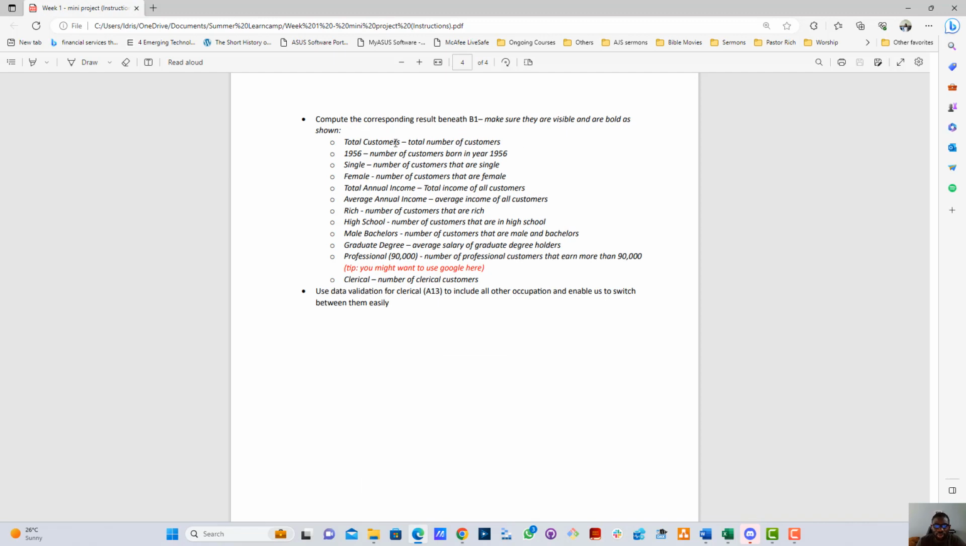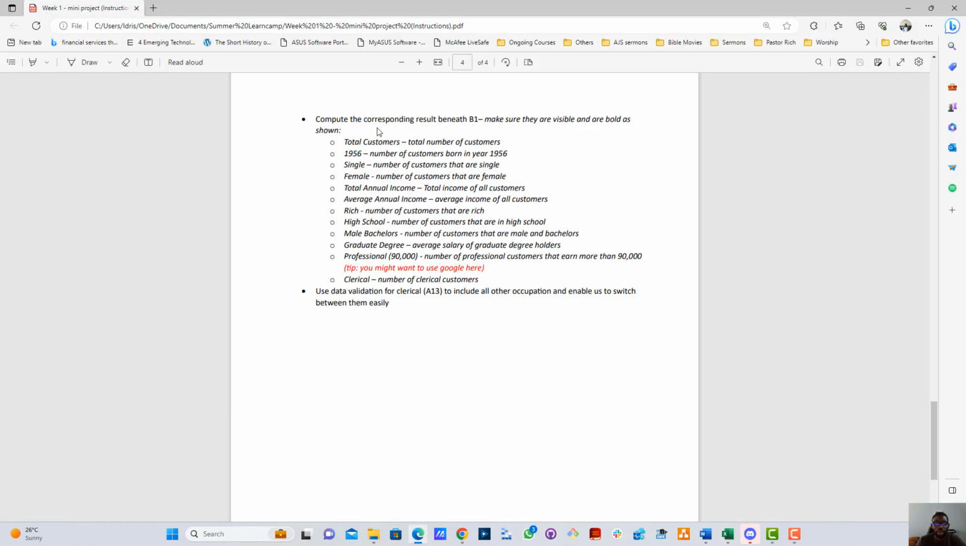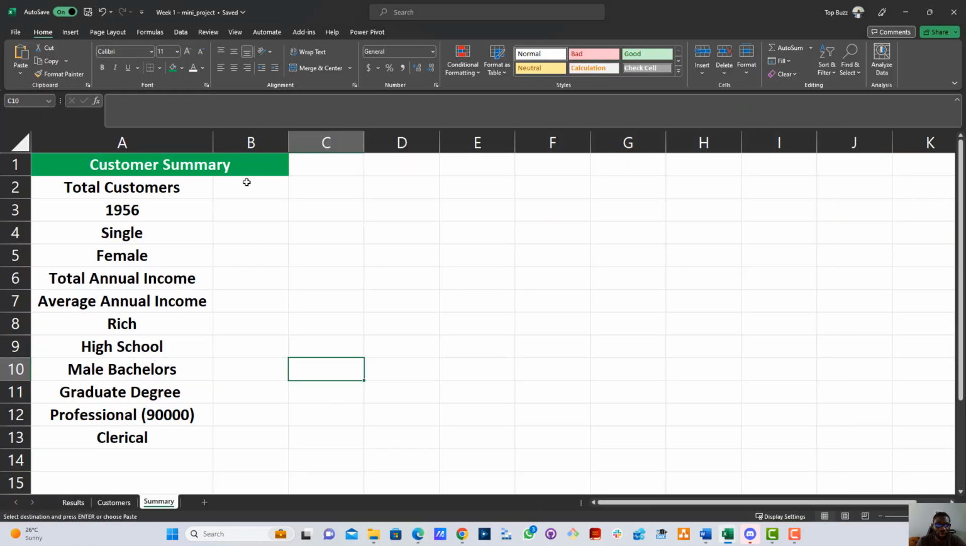I'm not sure I showed you how to rename sheets, but that's not difficult. Just double click on it, or right click and choose rename, but that's probably more stressful, so double click will work. So compute the corresponding result beneath B1 and make sure they are visible and as bold as shown. So we want to get the following under B1.